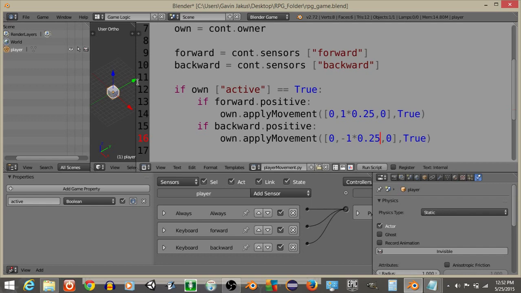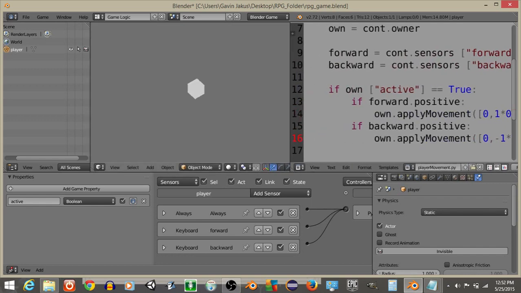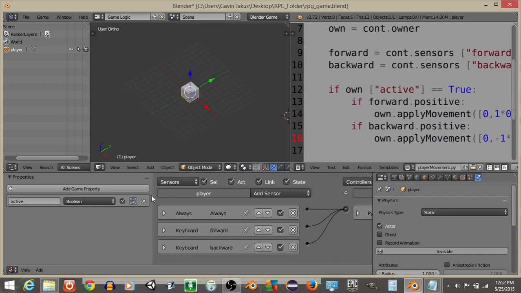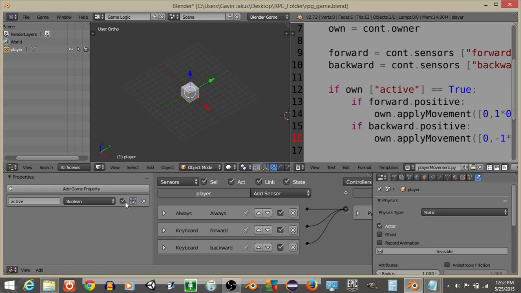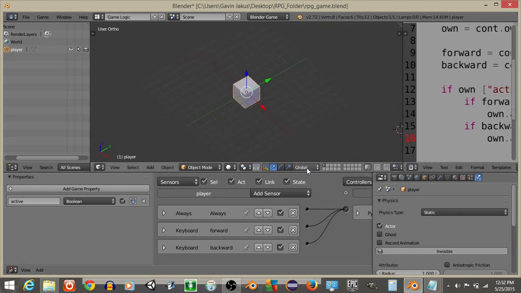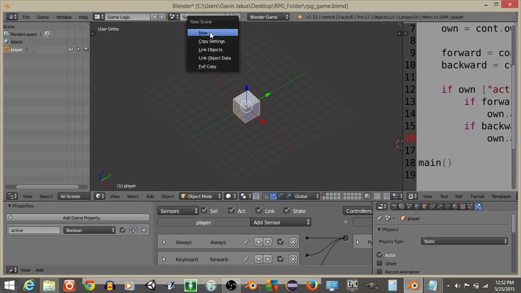So we should be able to see we can move the player more reasonably like this. And if we click this to make it false, we can see we can't move like this. That's what we want. Alright, next what we're going to do is I'm going to scroll down here. I'm going to create two new scenes.